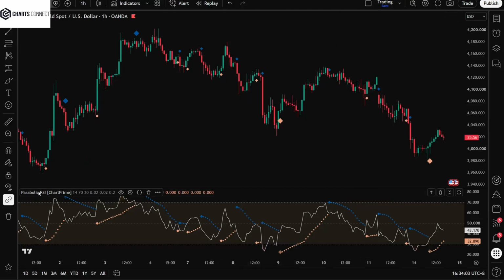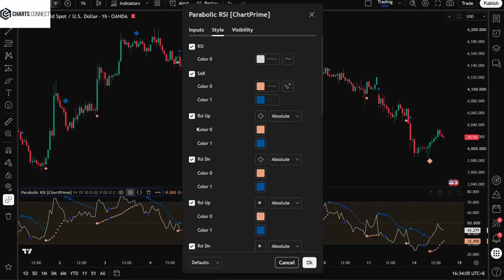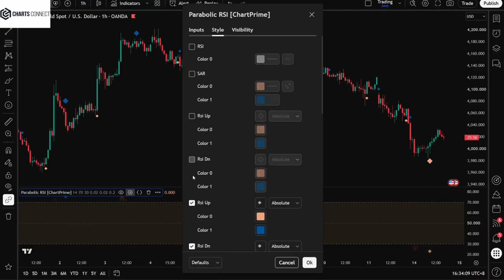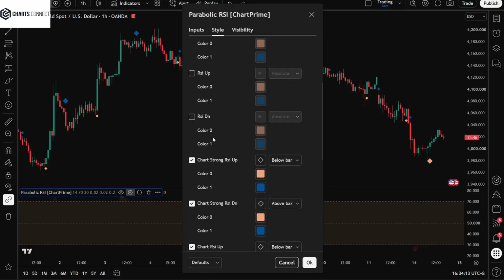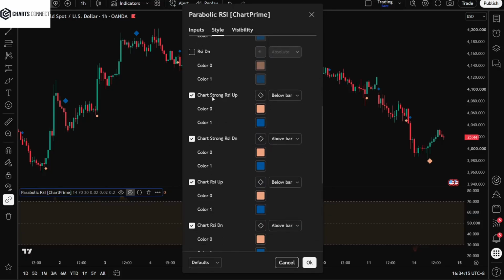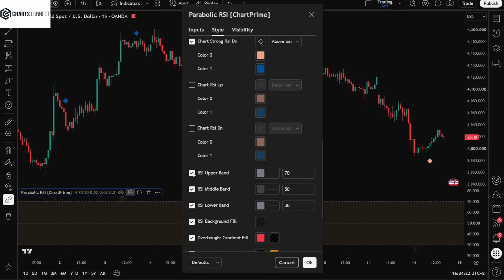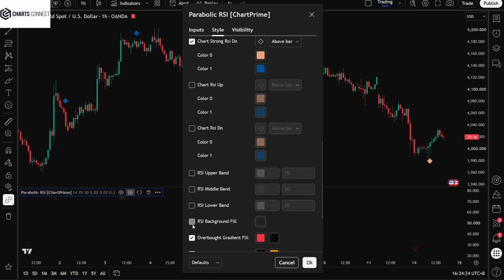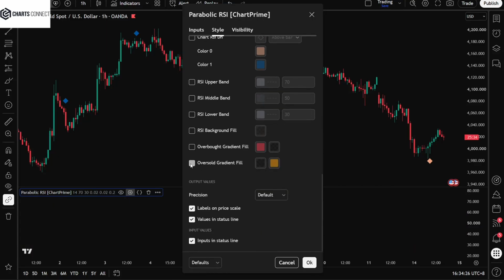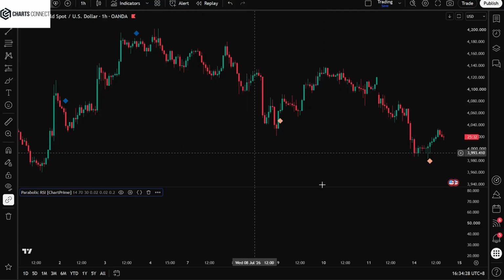So, how I would like to use this: first and foremost, I'll go to the settings and clear up the style to ensure that I only see the signals that I want, which are the Chart Strong RSI Up and the Chart Strong RSI Down. The rest I will just remove so that it's cleaner for me to see and for you to understand as well. So once I'm done, how does this strategy work?